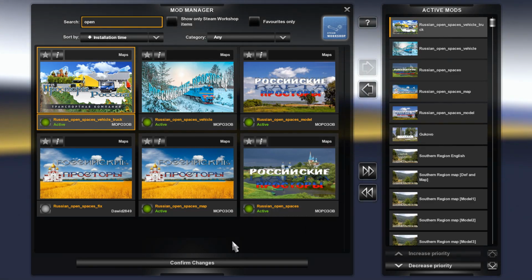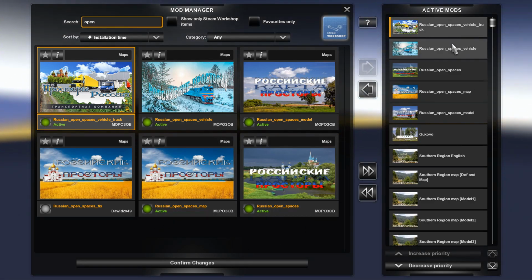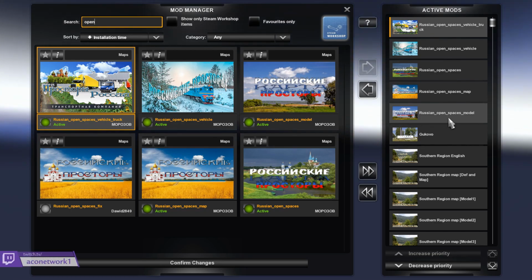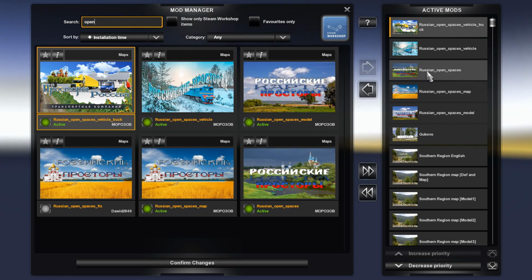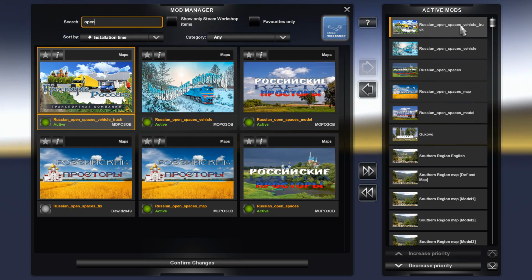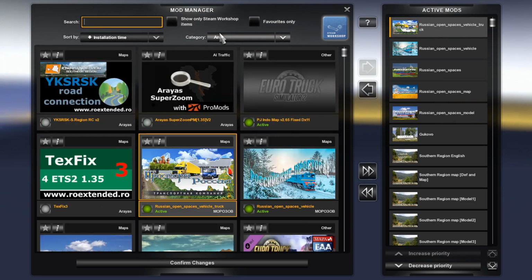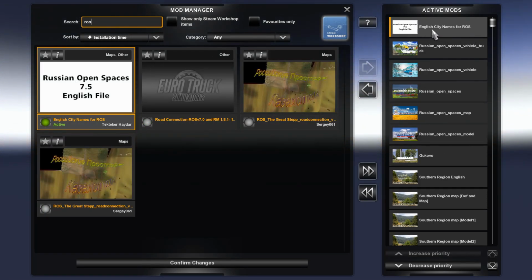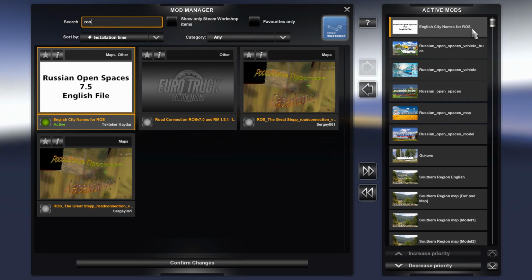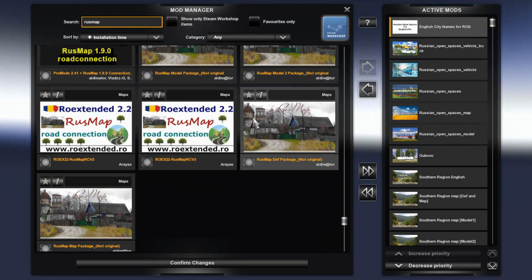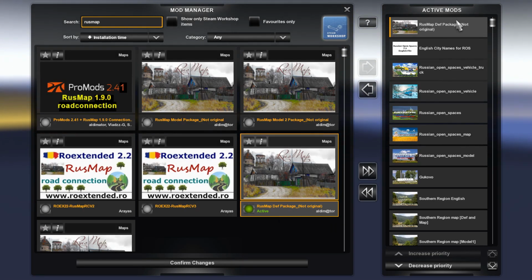Here I have Russian Open Spaces, which starts with Russian Open Spaces model, then map, then Russian Open Spaces only, then bicycles and bicycle truck. Then it is English city names for ROS, or Russian Open Spaces. Next is Rush map definition package.